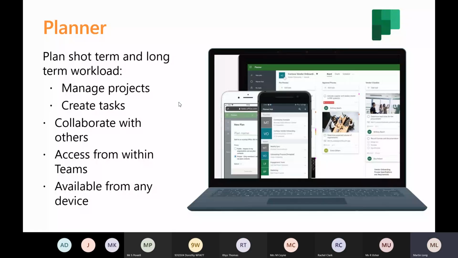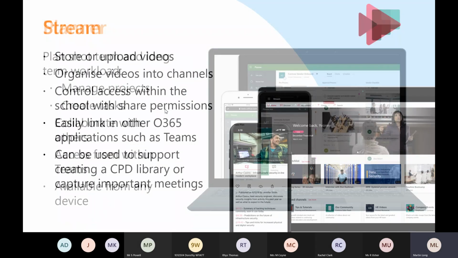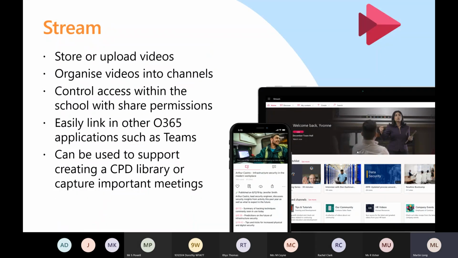So that's Planner. The next app we're going to have a look at is one that used to be more integral to Teams, but a lot of people forget about the fact it's there, and I've got some schools using it really successfully. Stream is an app that's in Office 365. You can think of it a little bit like a private YouTube in Office 365.